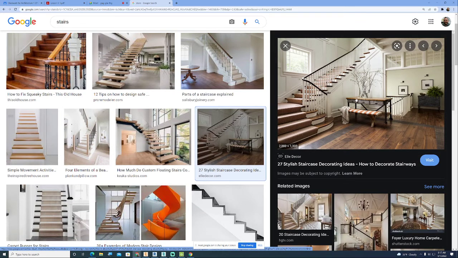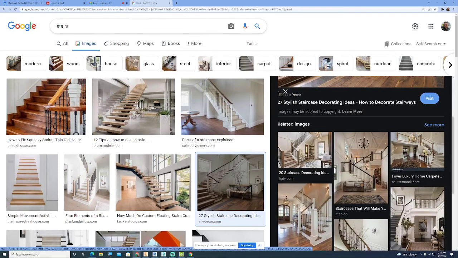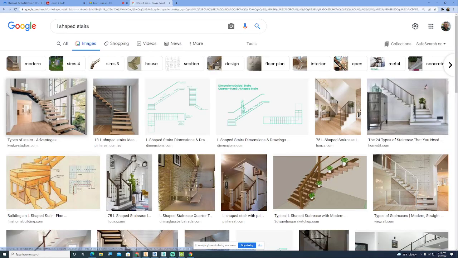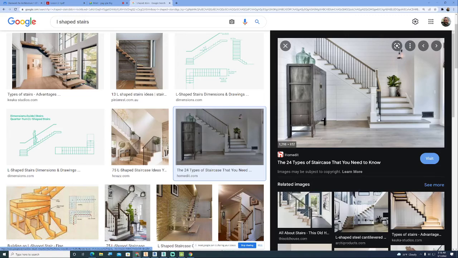Alright, so straight stairs are pretty common. Probably the second most common type of staircase would be an L shape. Aside from that landing down here, you can use Revit to build a staircase just like that, actually pretty easy.